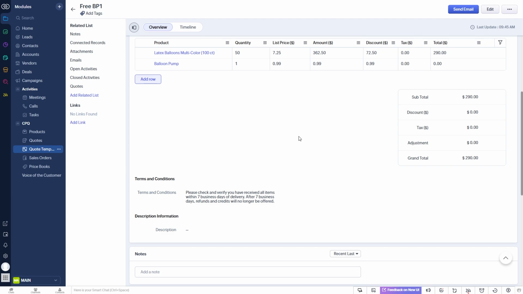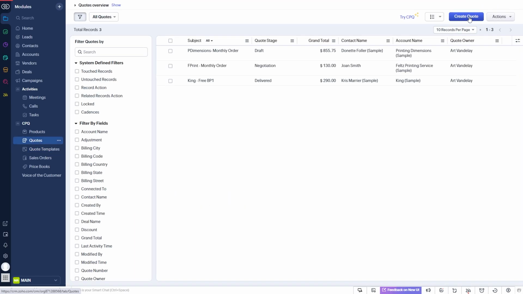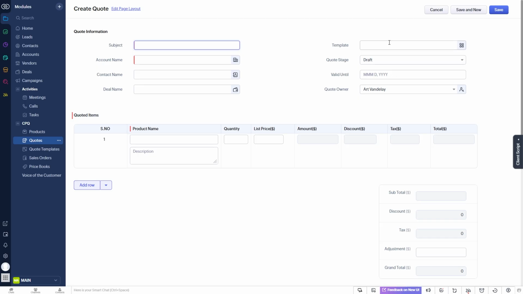But now that it's a template, we can go to our quotes and we say Create Quote. And we have this template lookup field, which is actually a lookup field to this Quote Templates module. So now that we've created one, we can select it here. Here's the quote template we just created with our other client script.